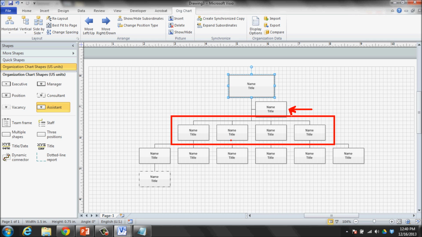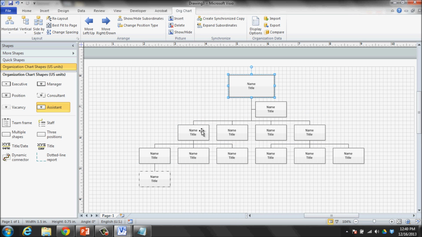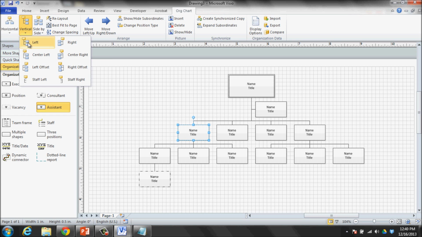Not only that, but now this person who has subordinates has a perfect structure underneath them as well. What would happen, though, if I wanted to go to this level here, to this person's subordinates, and I wanted to make the vertical structure instead? What I would do is go to that person's name, right? So this person who has subordinates, click on it and give them a vertical arrangement instead.